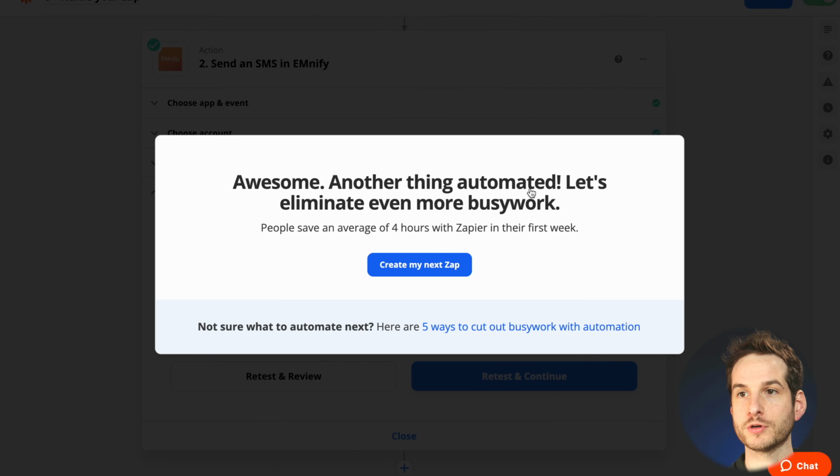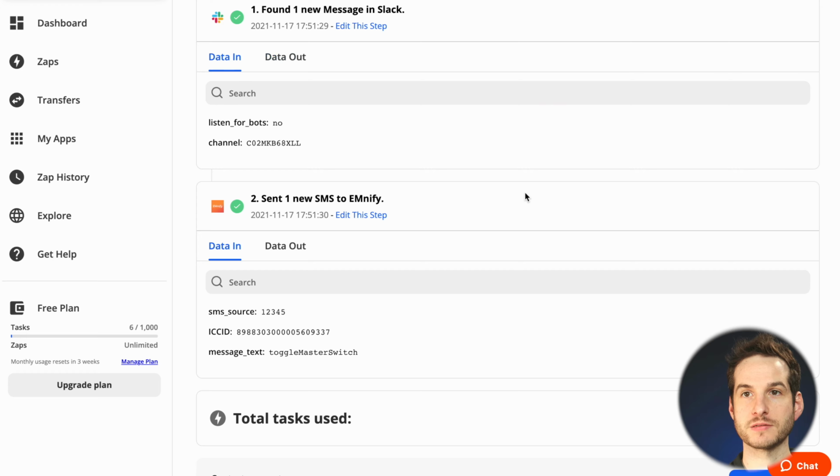And going back over to Zapier, we can go into our Zap history right here and see that we just sent the first message beyond the test. You've now learned why SMS is relevant for IoT, as well as how to send an SMS using EMnify.